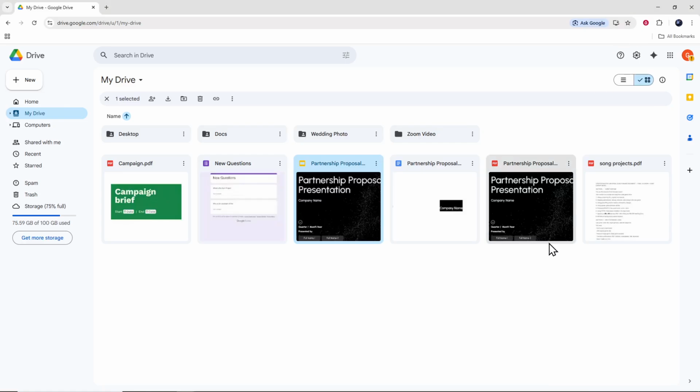In this tutorial, I'll show you how to lock your files in Google Drive. By the end, you'll know how to restrict access to a file, make it truly view only by disabling download, print, and copy, and prevent editors from changing permissions in Google Docs, Sheets, and Slides. First, let's restrict access to a file.